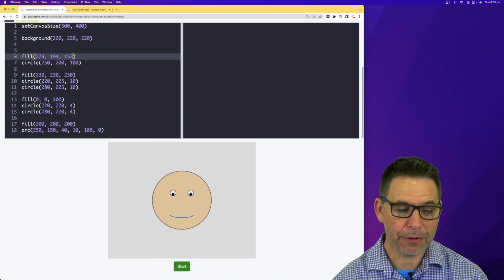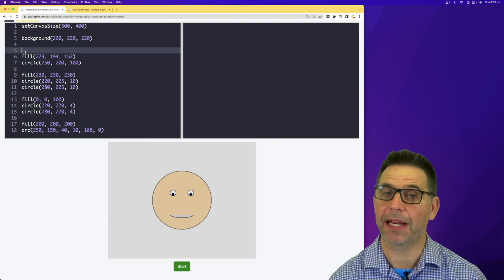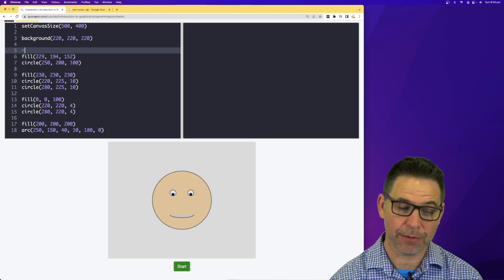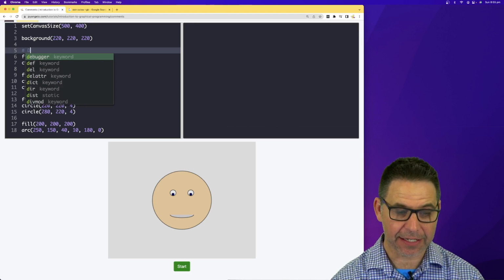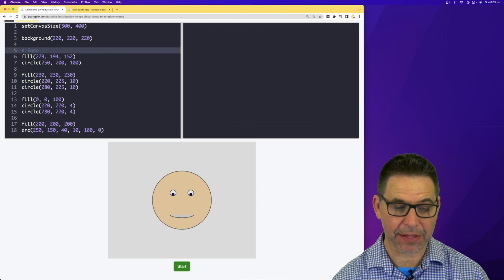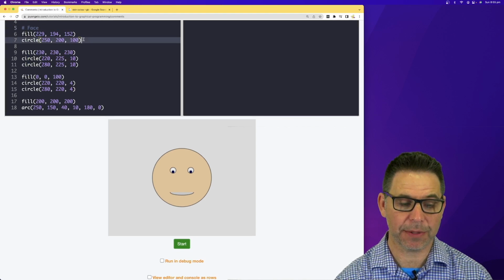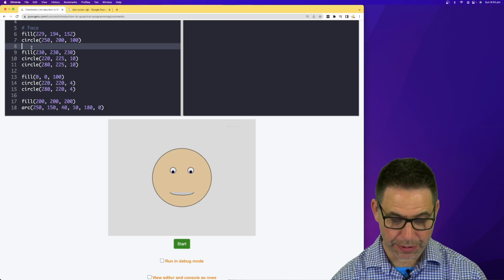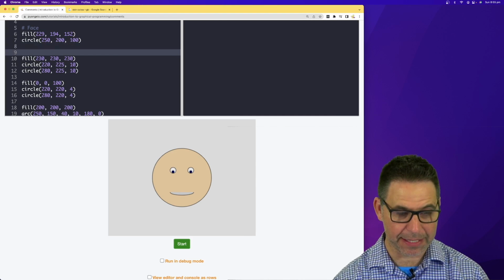So what would be helpful here is if I put a comment. Now comments in Python begin with the hash, which on most keyboards is Shift-3. And then I can just write face. And there we go, there's a comment that really tells me that these next lines of code draw the face. Cool, all right, so now there's two circles here, so maybe these are the eyes.